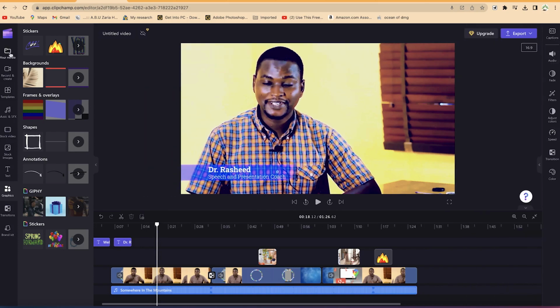So basically this is how to do some very basic editing completely from scratch using this very Clipchamp. And the final thing that you may want to learn is how to export the video in MP4.